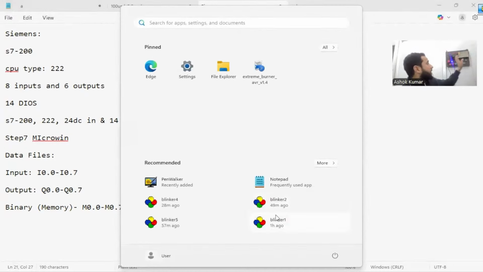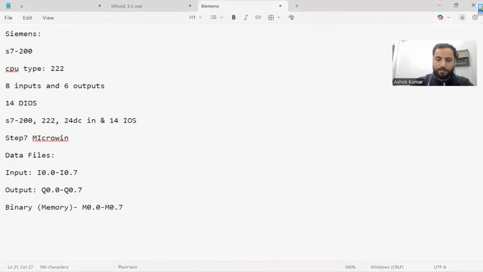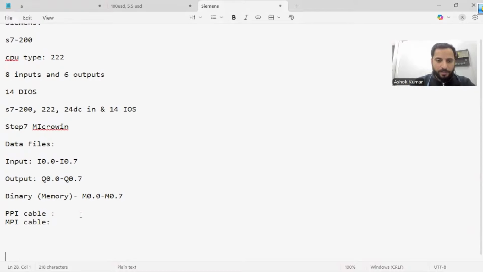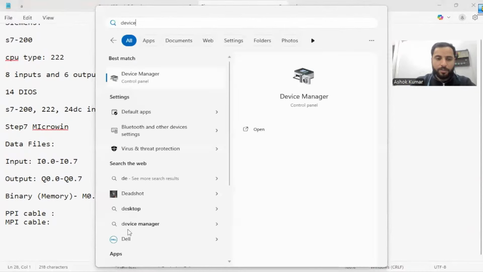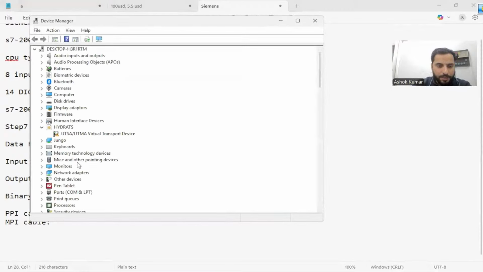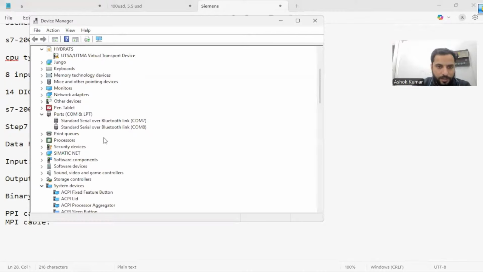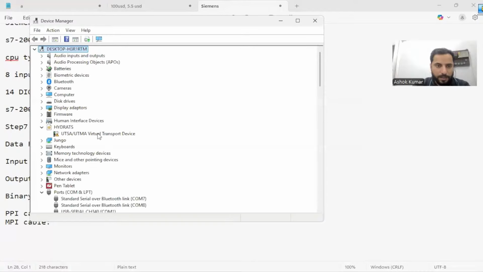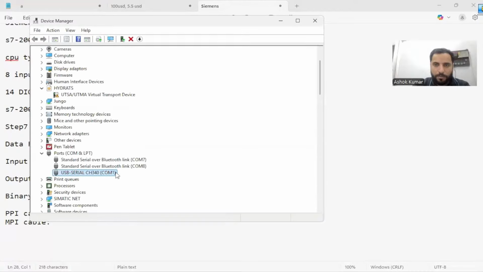Firstly, the cable is connected to my PC, and this is PPI cable. I already mentioned yesterday, I guess, that we have two cables, PPI and MPI. PPI is point-to-point interface. MPI is multi-point interfacing. Right now, I'm using PPI for serial communication. Let me open the device manager to check the COM port of the PLC. If we go to device manager, we can see the COM port, which is currently not showing. Let me connect the cable. Yes, cable connected, and it updated as COM port number 1.